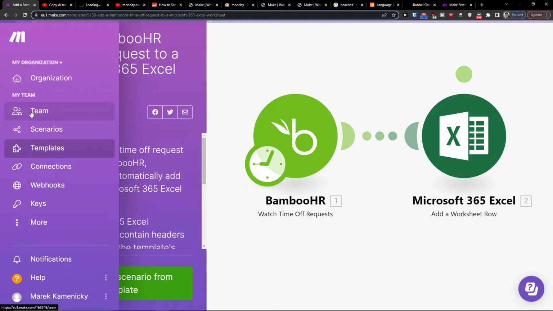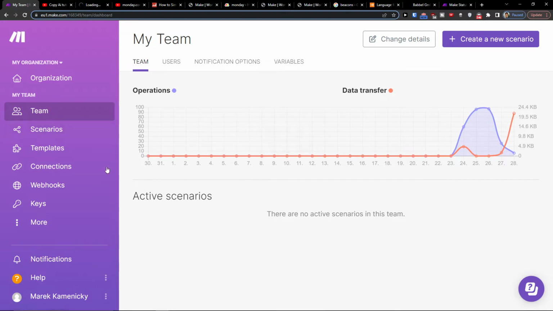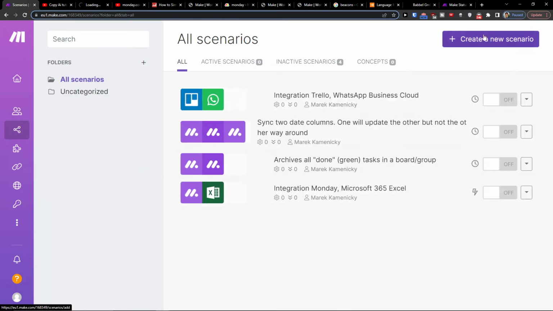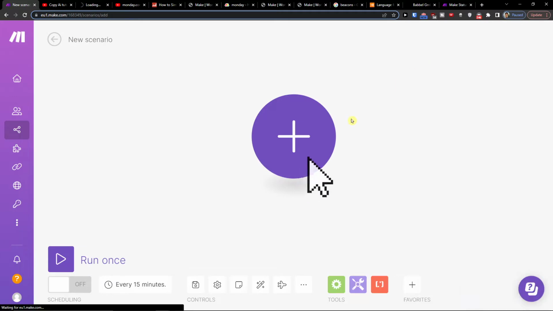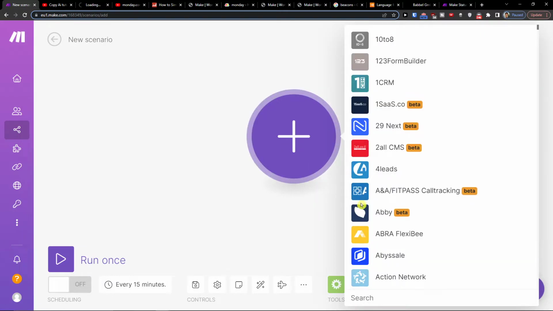Make.com is an amazing company that's going to help you integrate various applications, and one of them is Monday.com with ServiceNow. So under team, you're going to find scenarios, and you want to click on scenarios. Then you want to go to top right and create new scenario, and then click plus here. Then you want to add a first Monday.com or ServiceNow, and if you're going to need any help with your scenario, what you can do is just easily write to customer support of Make.com, and they're going to help you with your scenario.